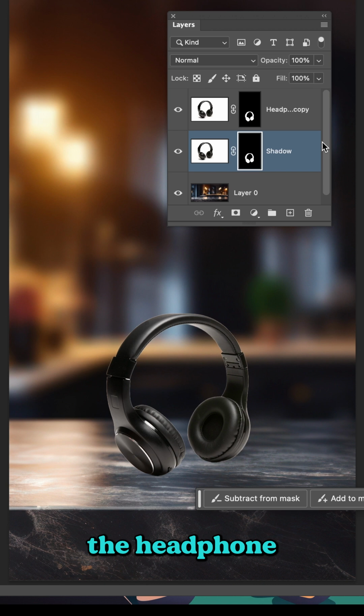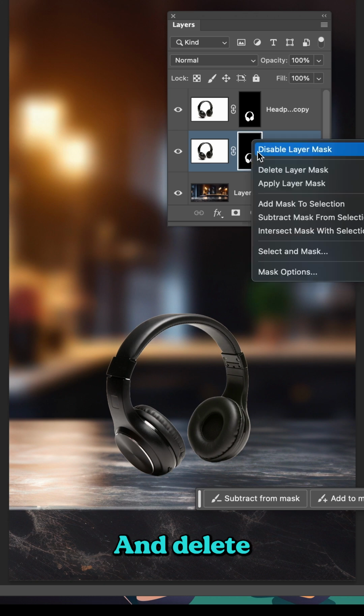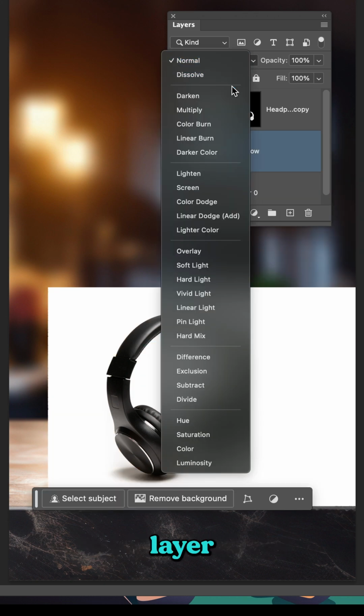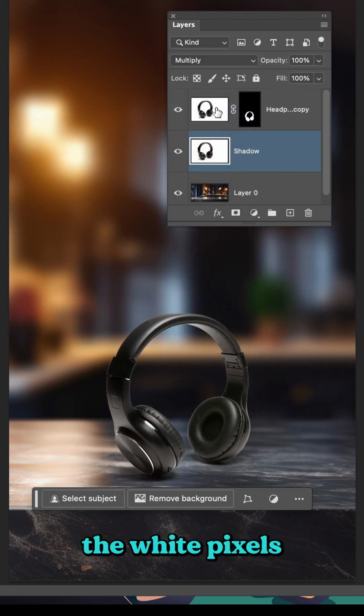Next, duplicate the headphone layer because we want to use the original shadow for the new background. Rename the layer to Shadows and delete the layer mask. Set the Shadows layer to Multiply to hide the white pixels of the shadow layer and to keep the dark tones to reveal the headphone's shadow.